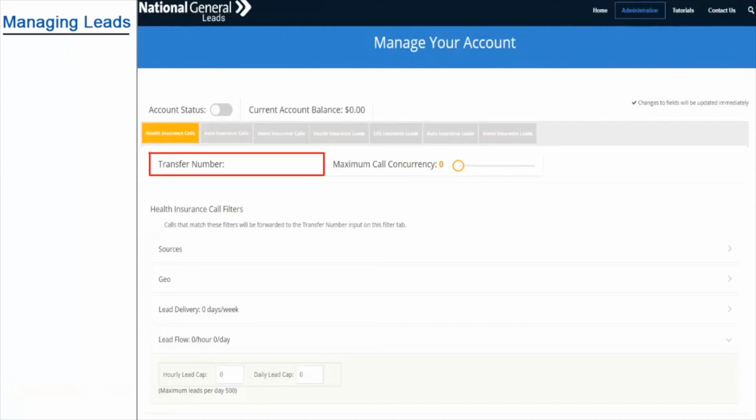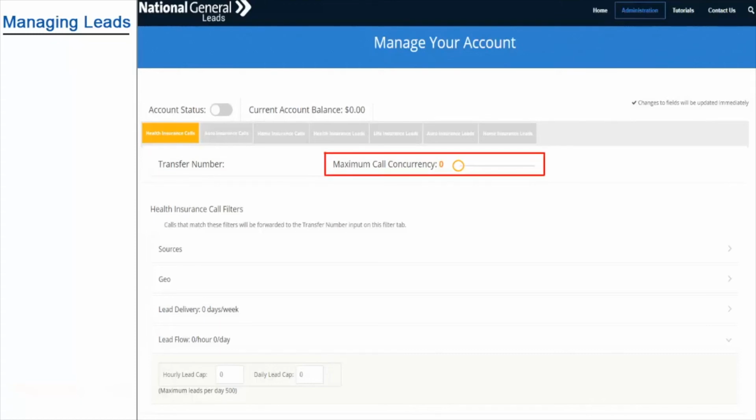Directly below the navigation tabs is a field for the transfer number you would like your calls to be routed to. Moving to the right is the Maximum Call Concurrency. This slider can be adjusted to meet your preference. The slider is used to determine how many calls you can accept simultaneously. Moving down are the Health Call Filters.